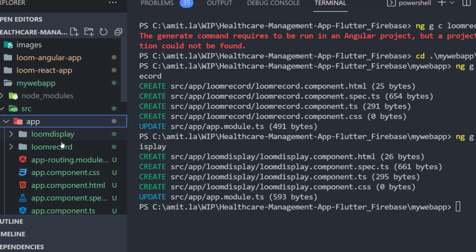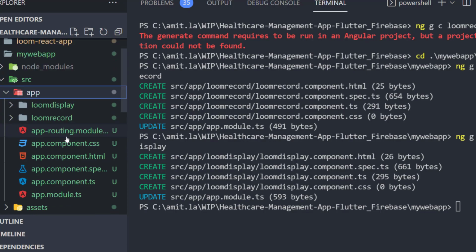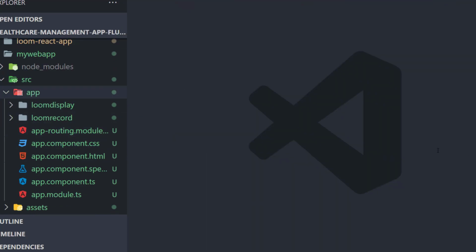Awesome. So once you go to your app directory, you will see two different folders have been created for you, loom display and loom record.